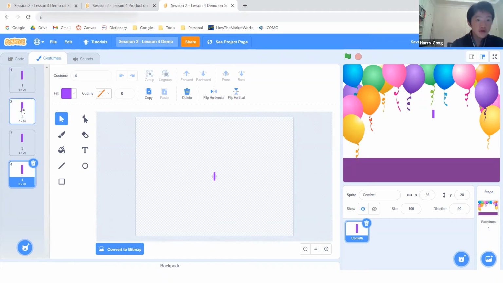And then we want to choose 4 costumes of different colors. So we go to each of the costumes. Let's say we start with costume 2. Make sure that the select tool is selected. That's the one that looks like a mouse. And we click on the rectangle.